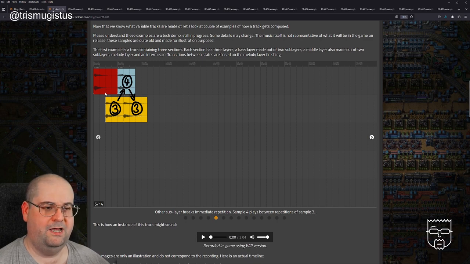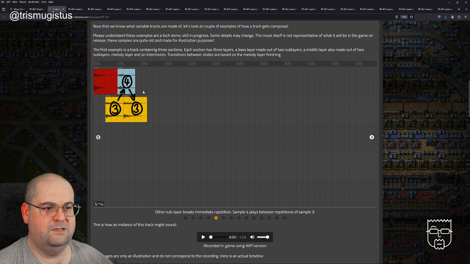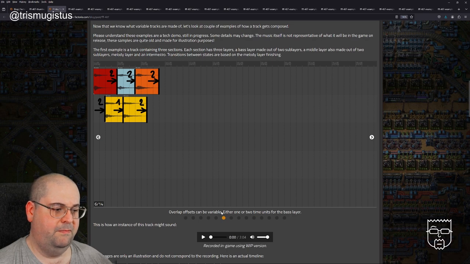I'm not quite sure what that's saying. I think basically it's repeating sample 3, because this appears to be longer. Although it's called A3.wav, it appears to be longer. I think it's just got a longer tail end on it, so maybe they can just chop the length of the samples. Don't know. Overlap offsets can be variable, either one or two time units for the bass layer.